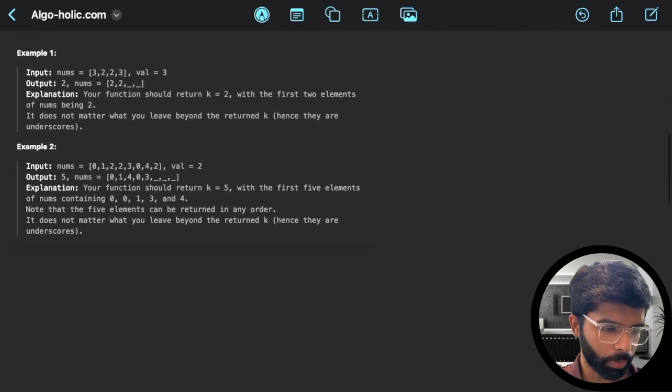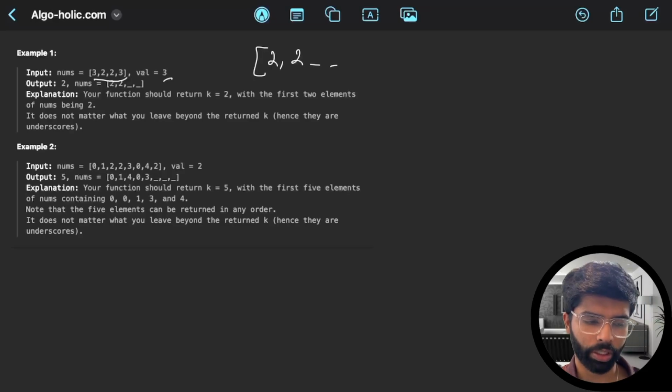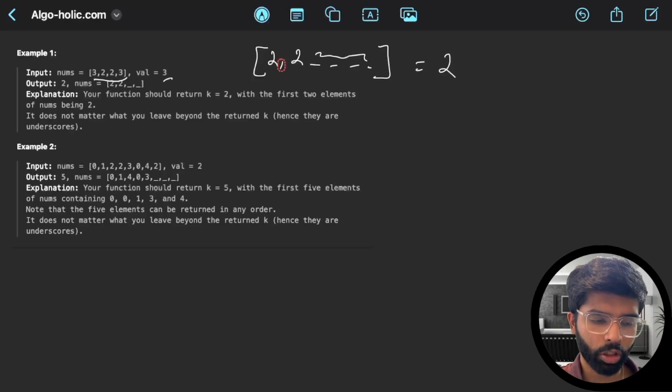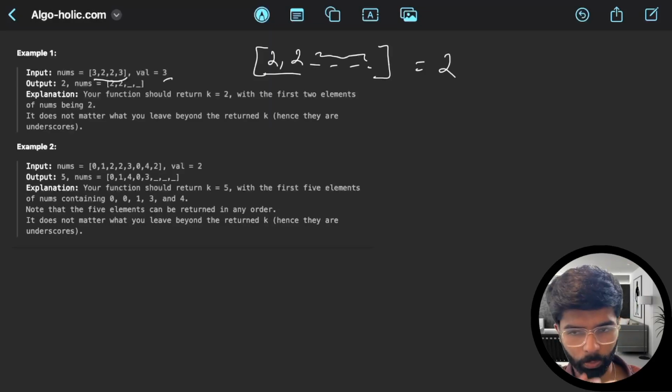Let's look at an example. So we have 3, 2, 2 and 3 and we're supposed to remove all 3's. After you remove all 3's, this is what the array is going to look like. So this just means that whatever comes over here, it doesn't matter. We just return 2, which tells the algorithm to just check for the first 2 elements of our array. This is what we're supposed to do.